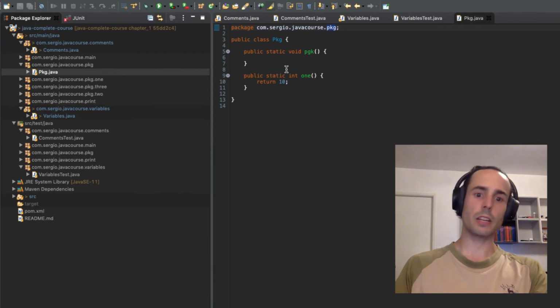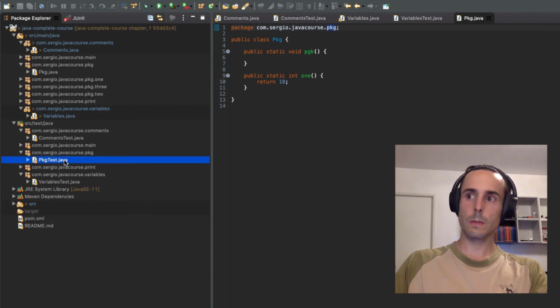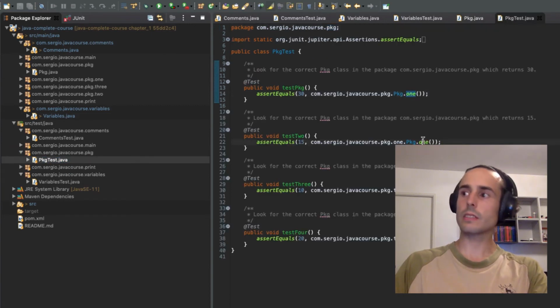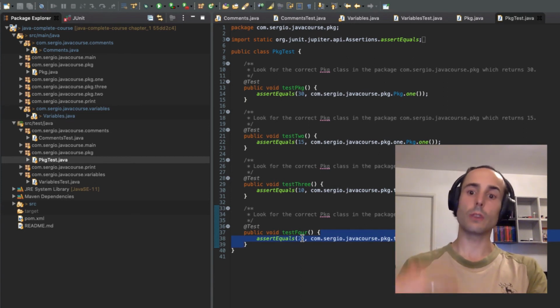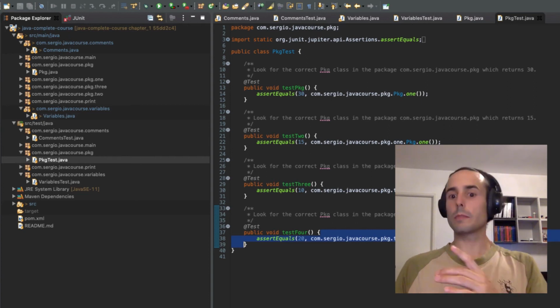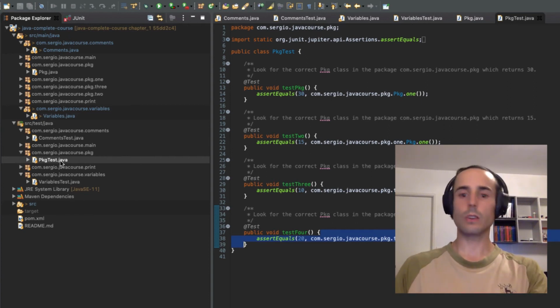To practice with packages, go to the test class here and see that the same class is called everyone, pkg. But this class is also present in other packages. Each of those classes returns a different value: 30, 15, 10, and 20. So check the correct class of the correct package to use on each test. As before, red bad, green good, to pass all the tests.